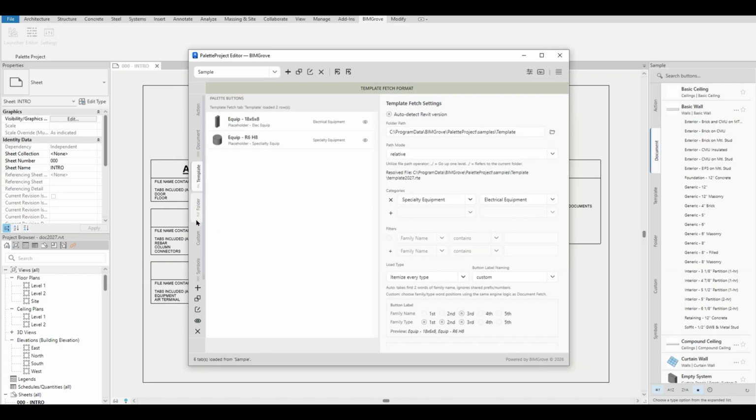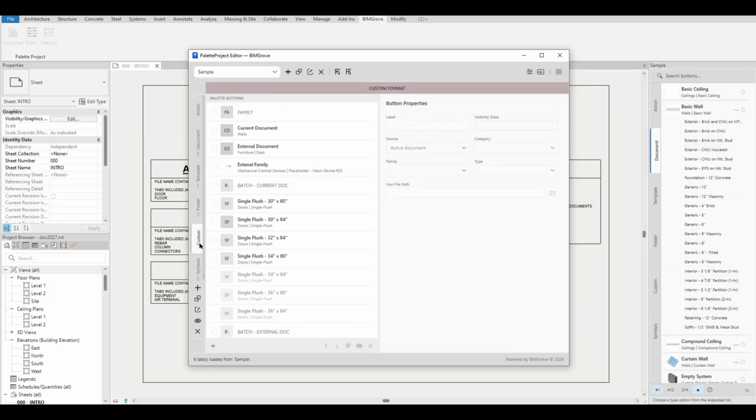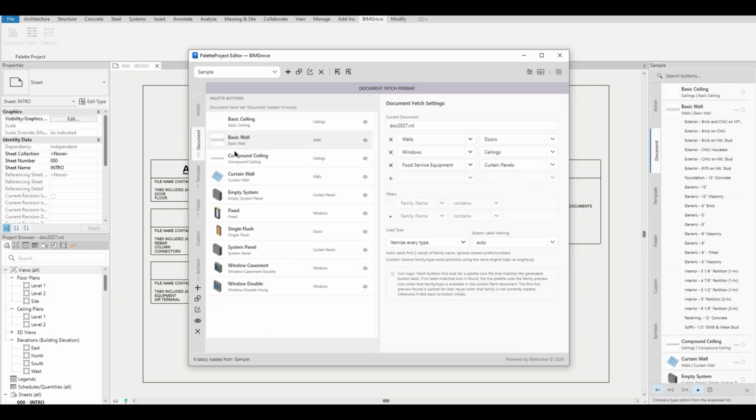Let's dive into the ways the buttons are populated in each tab in the palette. Let's highlight each tab for a quick overview.